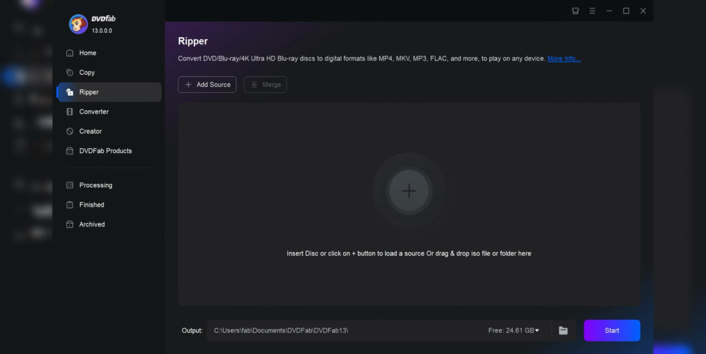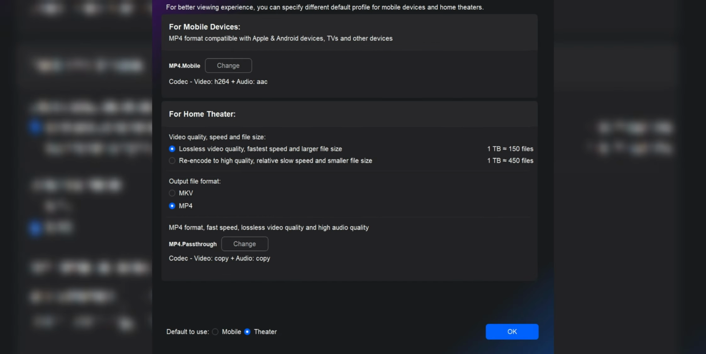Launch DVDFab DVD Ripper and select the Ripper module. Insert your DVD into your computer's DVD drive. It will automatically load and decrypt the DVD content. Alternatively, drag and drop an ISO file or folder into the program.